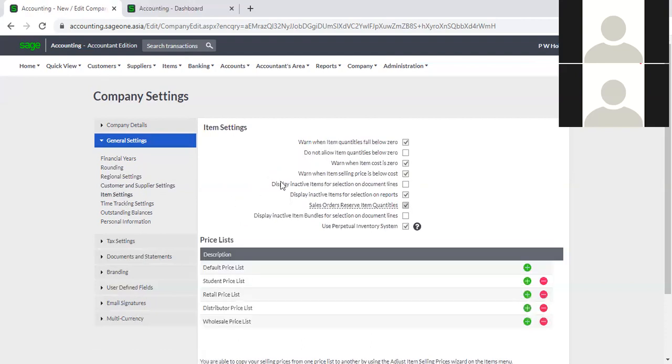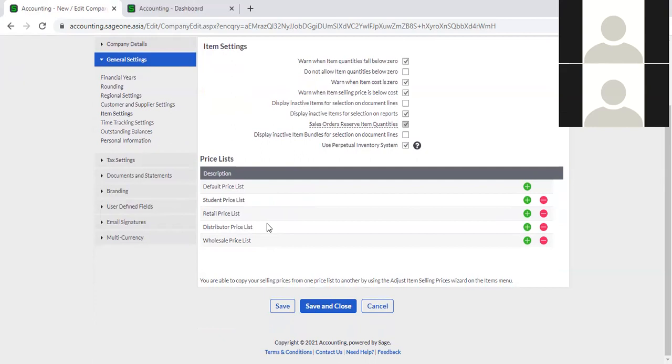Next, item settings. From here, if your quantities fall below 0, you can block it, or you can get an alert, or if you want to get a message when the item selling price is below cost, you can set those details from here. In addition to that, here you can set a price list. For example, if you are selling your items at different prices for different customers, you can create a price list by clicking this plus mark. After that, you can link that price list to the customer. So when you are invoicing the customer, the relevant prices will automatically display in the invoices.